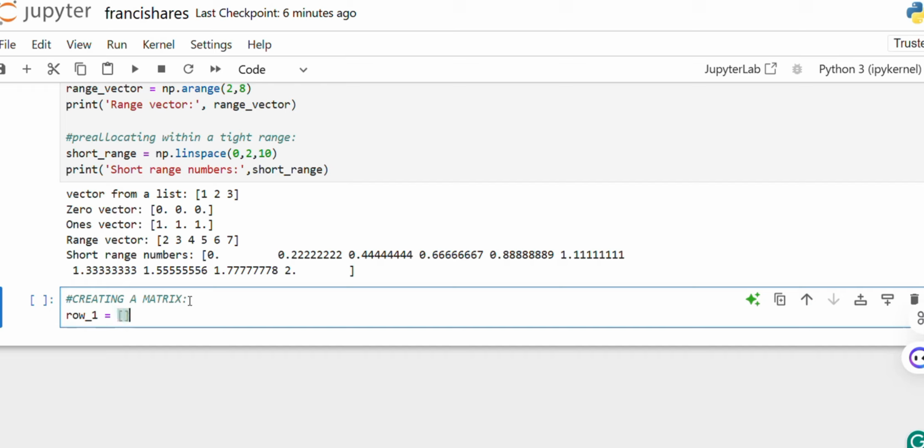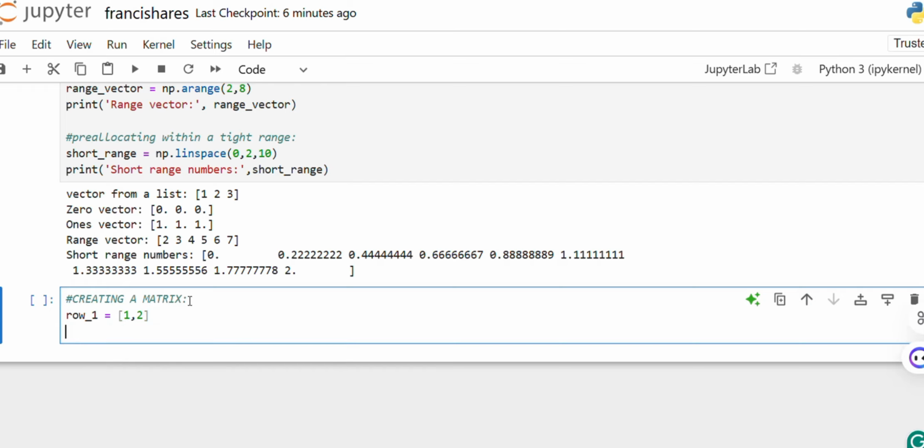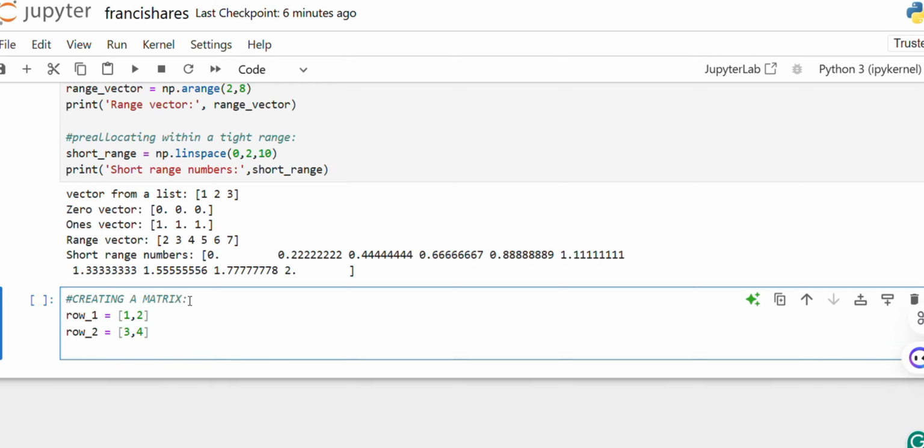So I can say row underscore 1 is equal to, so let me have each row. Let me say this one is 1 comma 2, right? So the second row, I'm going to say row underscore 2 equals 3 comma 4, right? Let me just create this simple one. So for us to have a matrix, let me call it pi list. Pi list equals to, so you have an outer list, right? That will contain row underscore 1 comma row underscore 2.